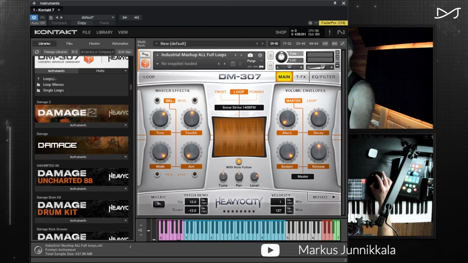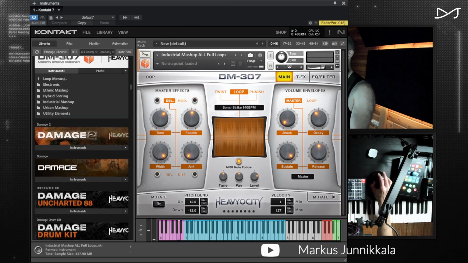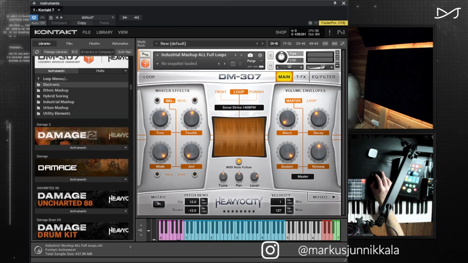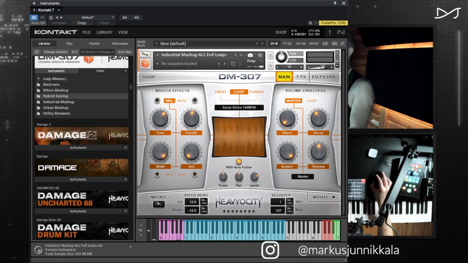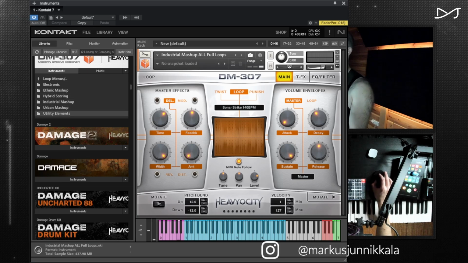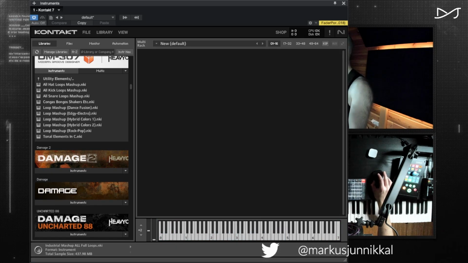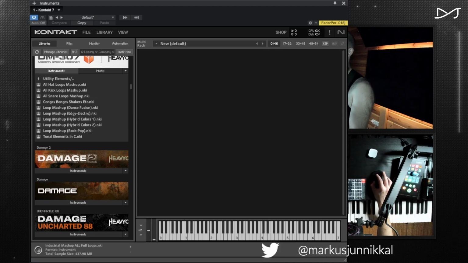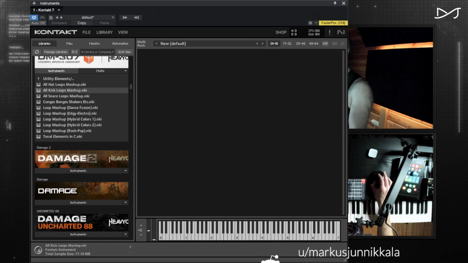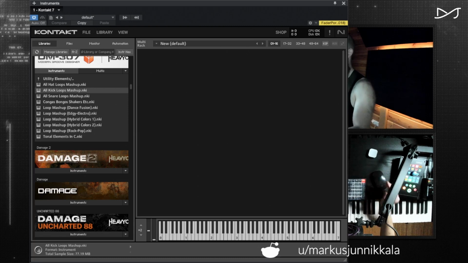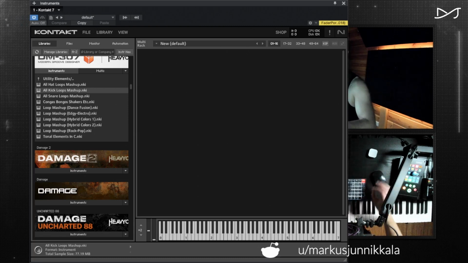In terms of the styles, you got electronic, ethnic mashup, hybrid scoring, industrial mashup, urban mashup, and then utility elements. Again, I really love the utility elements folder because it puts all of a single instrument type into one folder. This is absolutely fantastic. So you have all of the snare loops in one, all the kick loops in one.